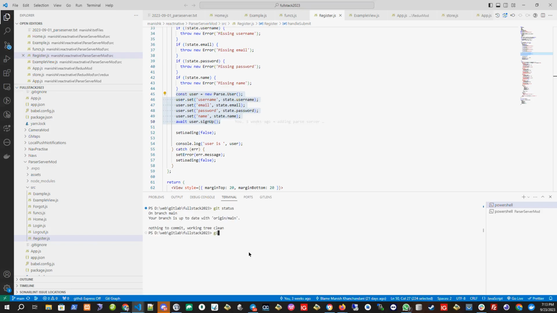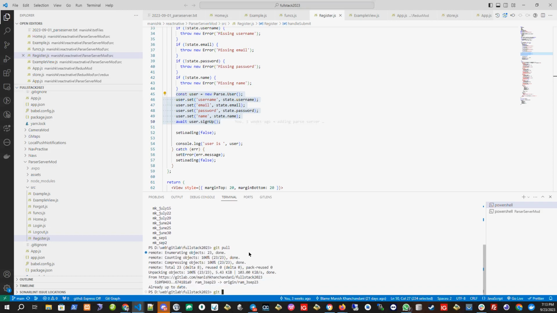Git status, git branch, we are in the main branch. Git pull, I'll create a new branch. Git checkout -b MK, today is September 30, 2023. Okay, so we are in the new branch.